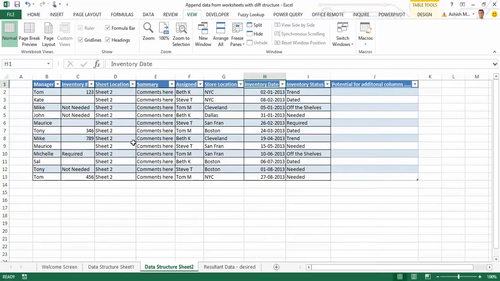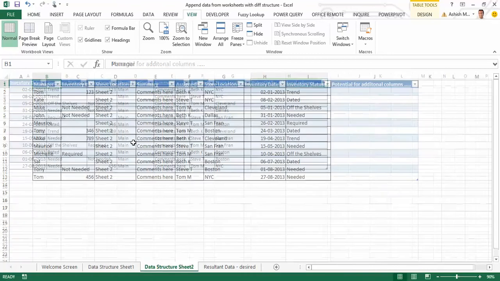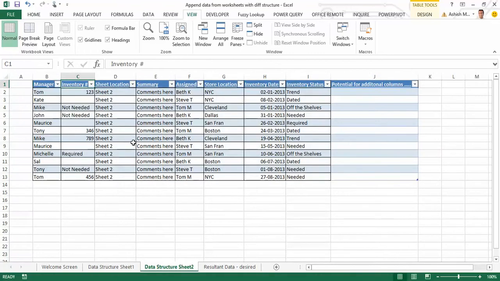Now, there's another worksheet which starts from cell B1, has a column over here called manager, which as you would observe does not exist on the first worksheet at all. There's inventory number, there's sheet location, there's summary, there's assign, store location, inventory date, inventory status. So in this worksheet, there are three inconsistencies as compared to the previous one.